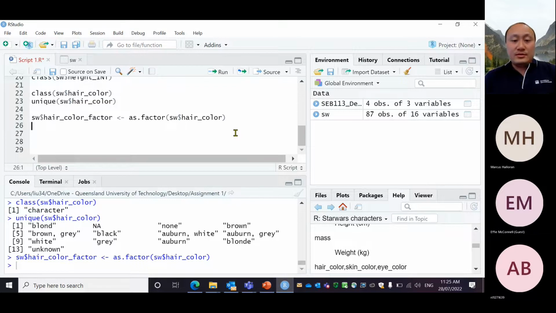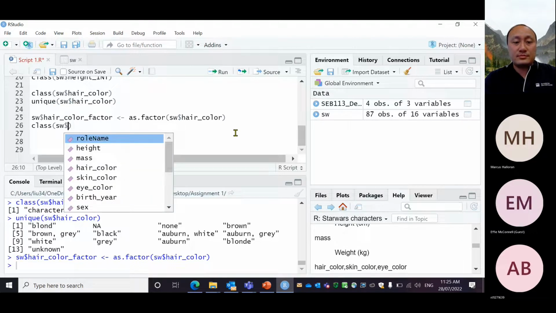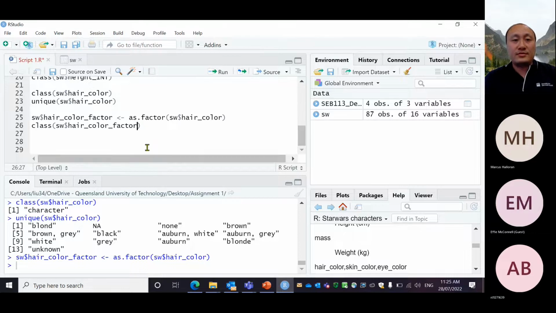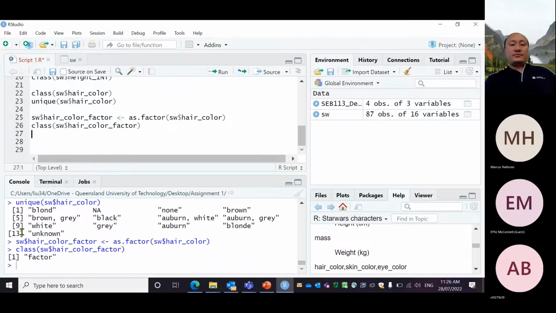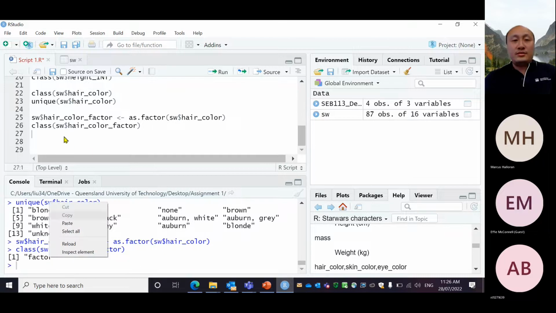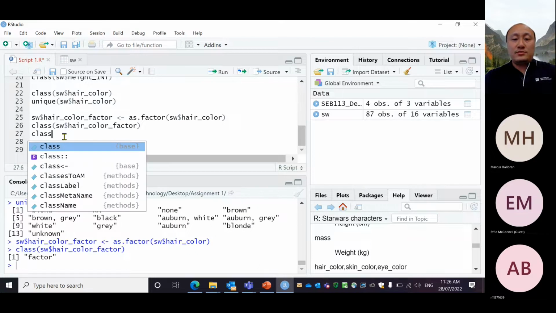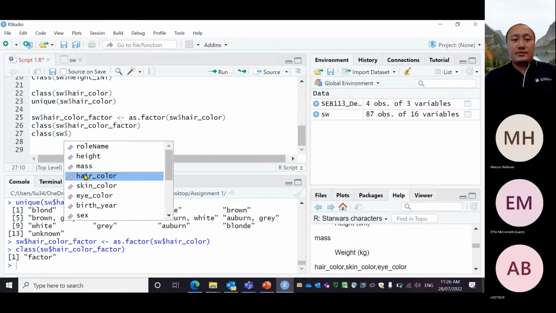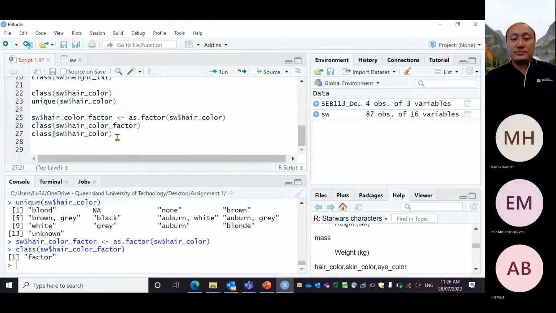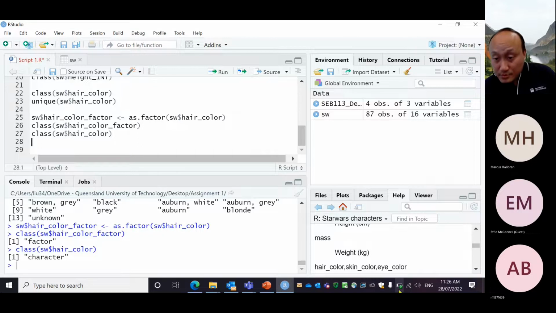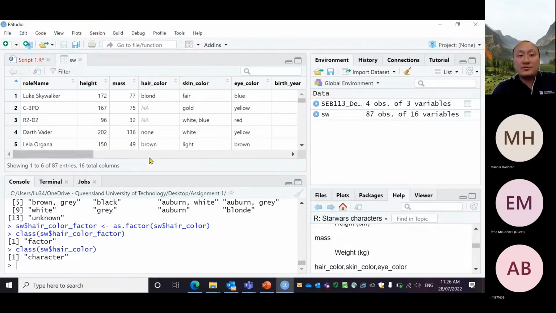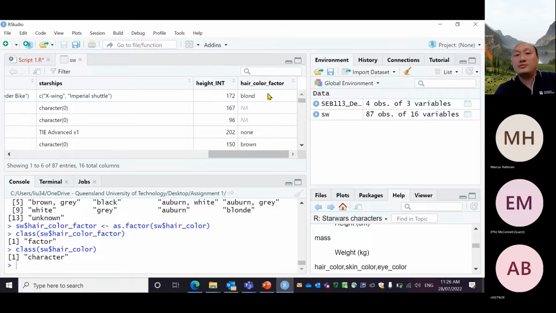And I can double check the hair color vector. The new variable should be recognized as a vector variable, right? The original one is character. And if I go to my data set, I should see a new variable at the bottom, at the end. That's the new column, vector.